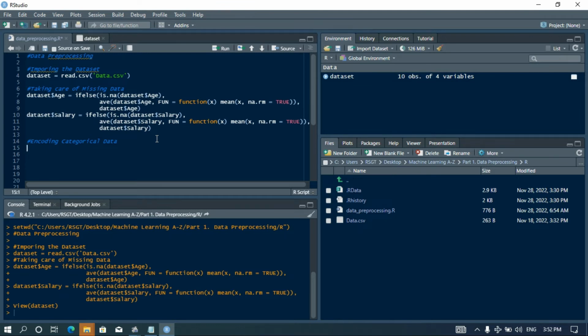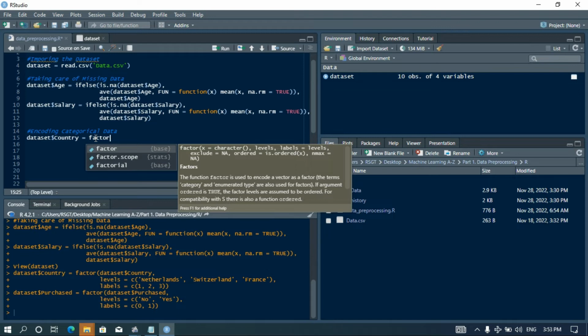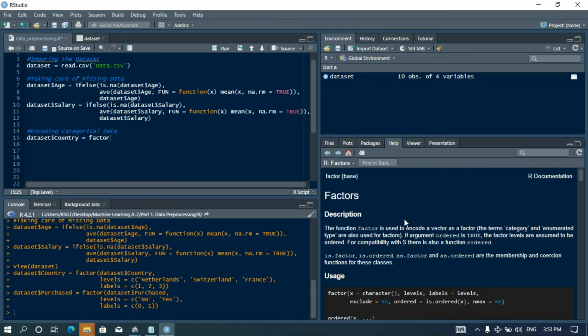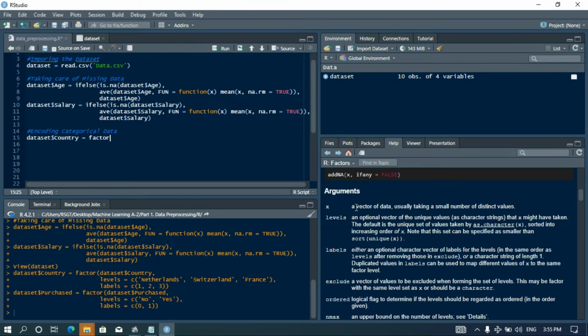So we just need to take the country column, and to do this we just type dataset$country is equal to, and then we use the factor function, so factor, and in the factor function we are going to specify three things. So let's have a look at the factor function. To do this, we just click on F1. So this contains some info about the factor function. Let's have a look at the arguments that go into the factor function. The first argument is the data that we want to transform into factors, and this is of course going to be the country column from our dataset.